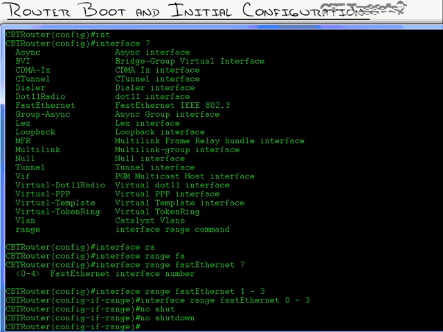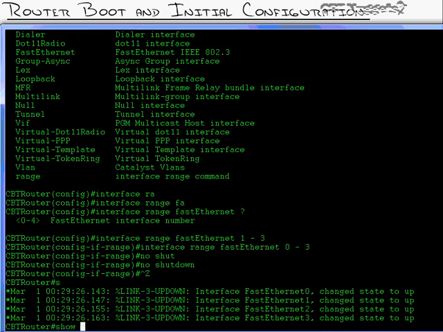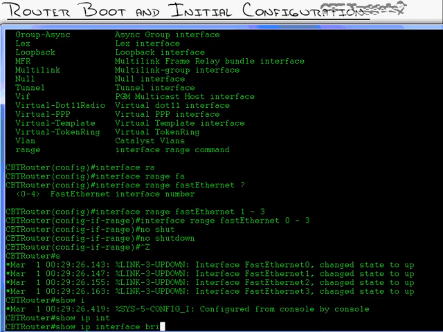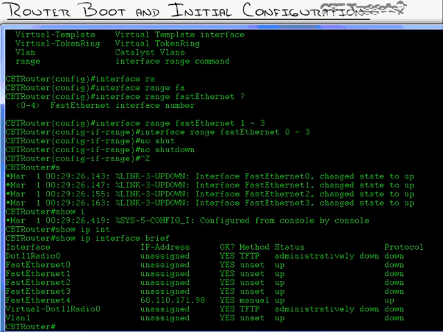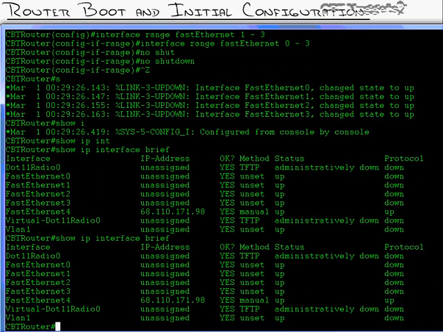I hit enter. Control Z, and I type in show IP interface brief one more time, and I can see that currently they are all up, and the line protocol is down. Now, the reason that's happening is because I've powered them on.